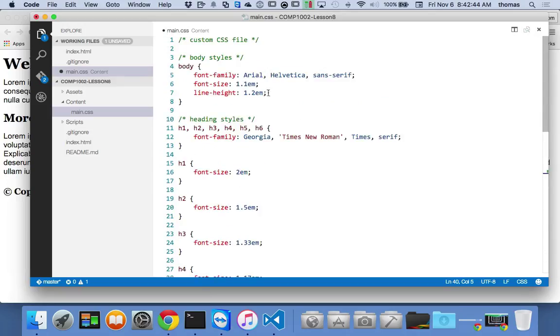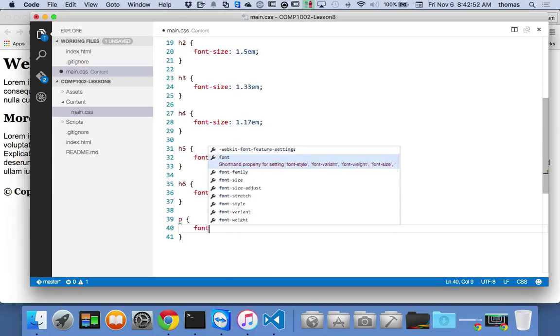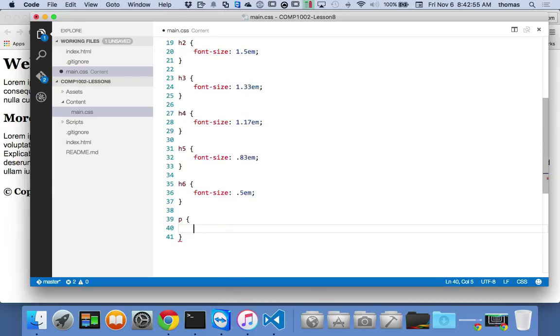I've got a general line height of 1.2, right? But let's say for our paragraphs, I want a general line height of 1.3. Let's just add that in. So line height, only for paragraphs, 1.3 ems, but not for anything else, not for links, not for navigation, not for other areas, just for paragraphs.